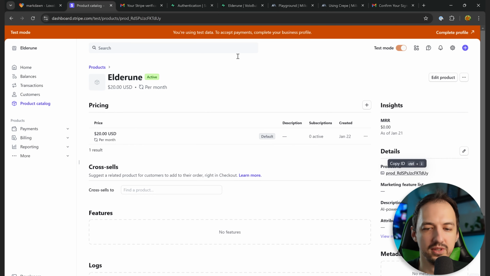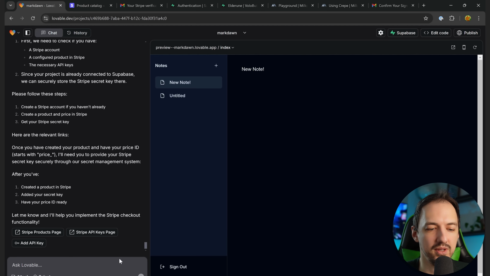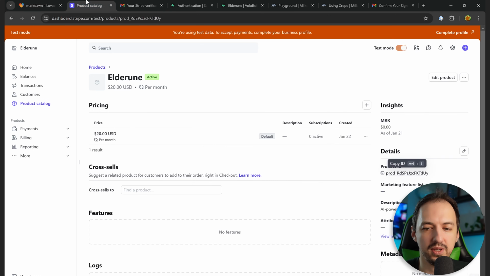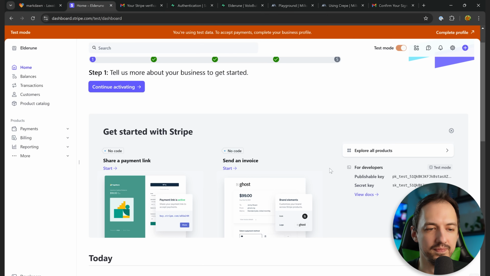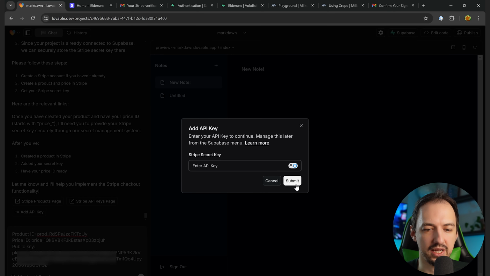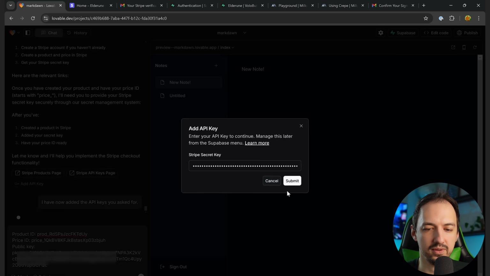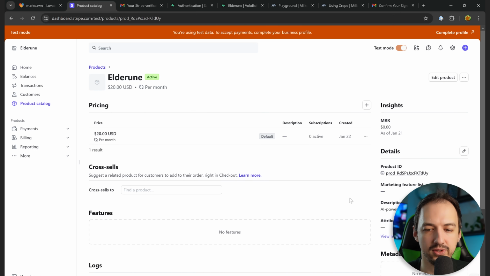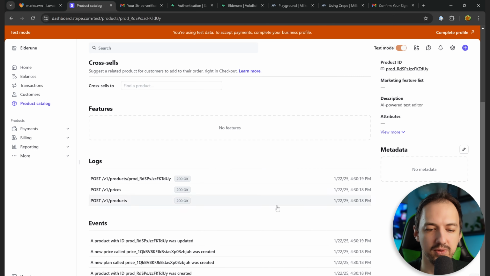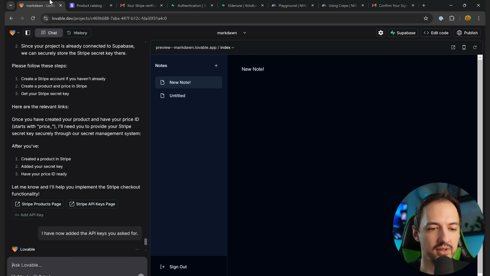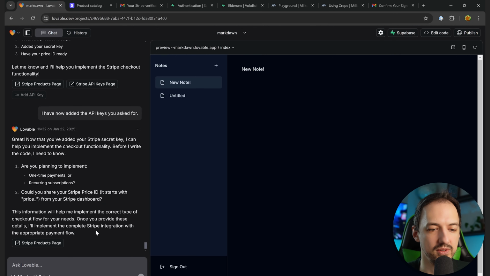And there we go. So I'm going to go ahead and copy this product ID, and we can share that with Lovable. And then we will also get the API key as well. Lovable has a convenient way for you to add the API key here. Go ahead and submit that. And then I also copied the product ID as well as the price ID so that Lovable can use those.